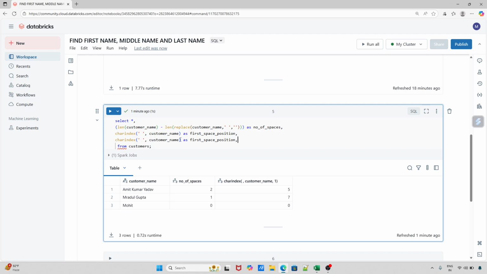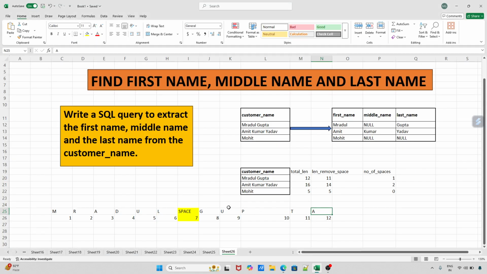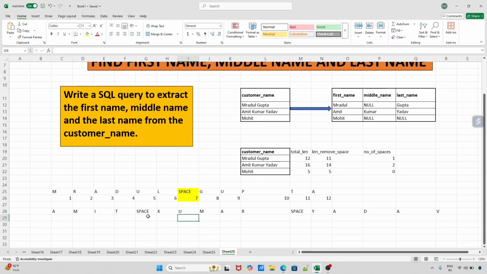In CHARINDEX you have one more optional parameter that you can pass, where you can tell from where you want to start. So what I will do, let me just take the example of Amit. Let me explain. Then I have space, then I have space. So here you can see that for Amit Kumar Yadav, at the fifth position I have the space present.